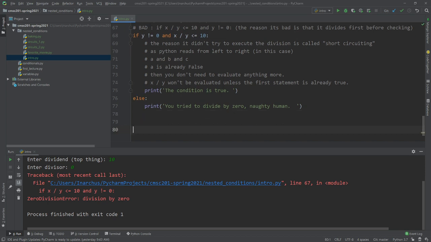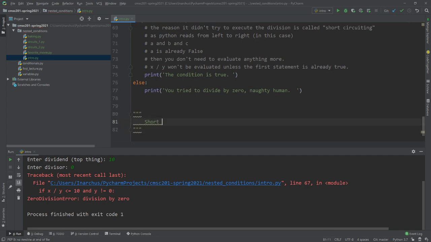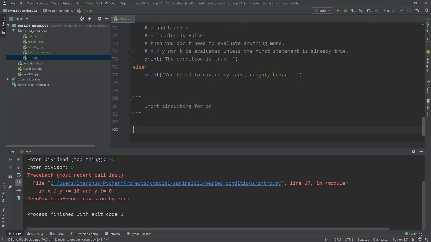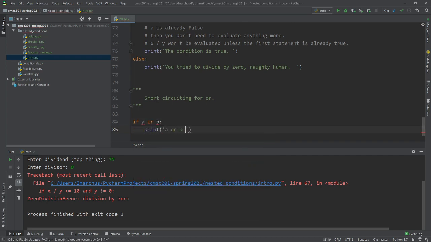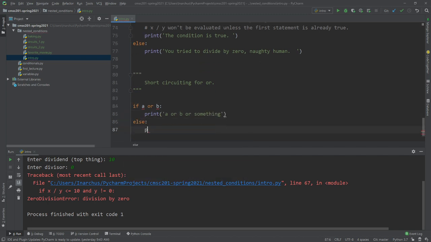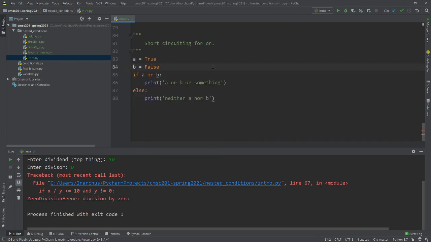Okay. So there's also short circuiting for, say for instance, on the matter of OR statements. So short circuiting for OR. So if we think about it, this is basically what I'm going to give you. We're going to have A is equal to, say, true, and B is equal to false. Now, if you think about it for a second, you'll realize why short-circuiting will also happen in an OR statement.